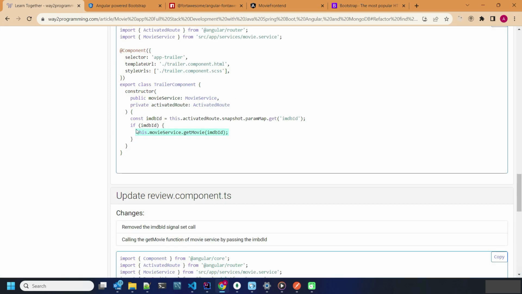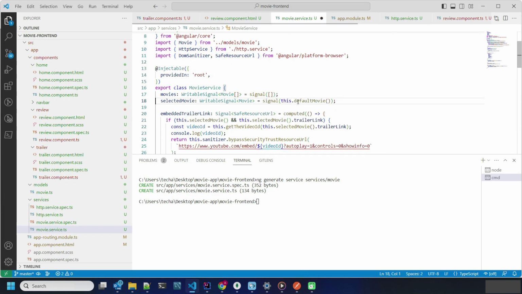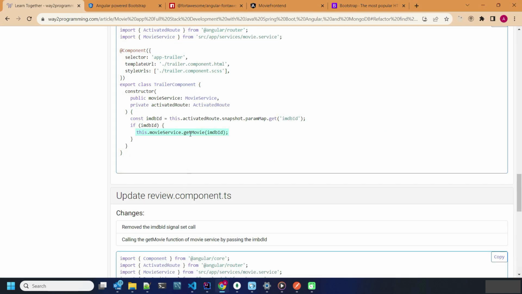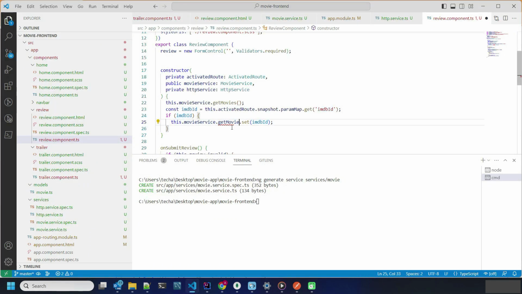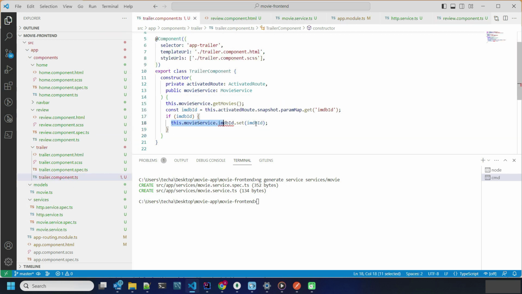Now we are going to remove the imdbId signal also, right? This signal is also not needed. Remove this in the trailer component. So call the function get movie and remove this set, right? And this we now don't need. Okay, here also change this.